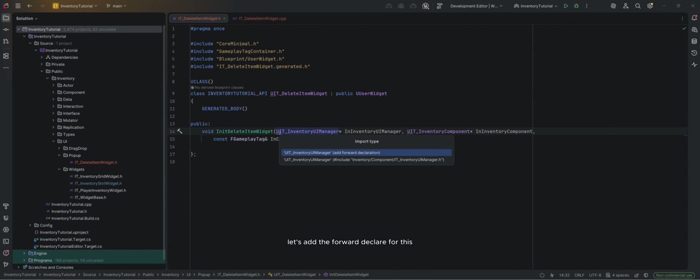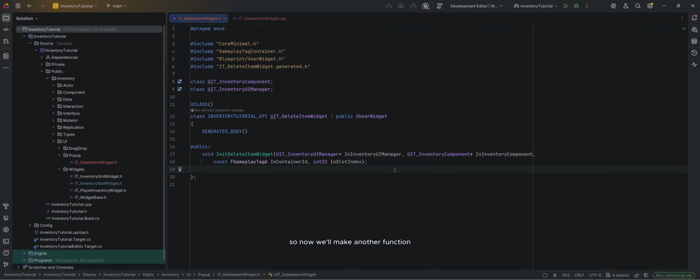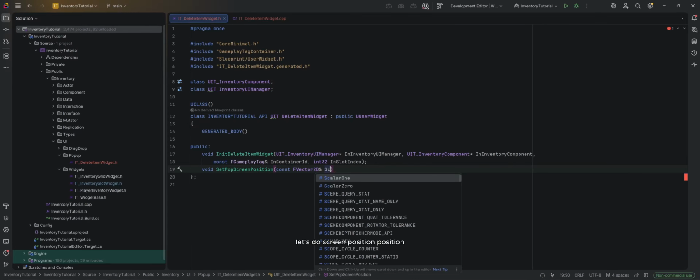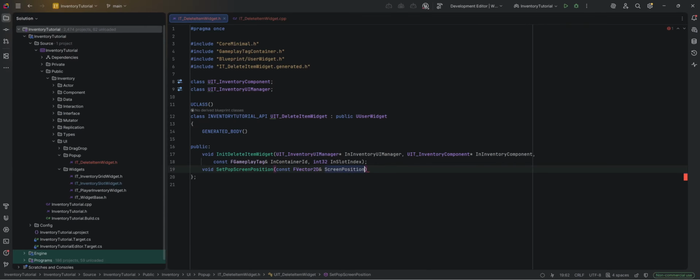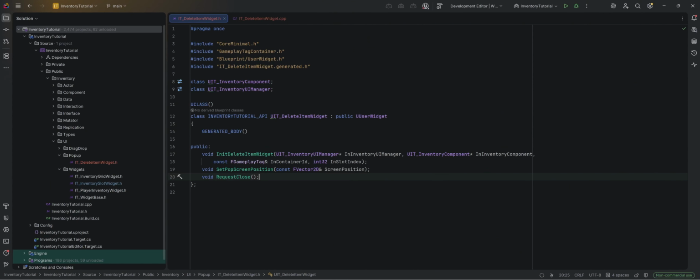Let's add the forward declares for these. Great. So now we'll make another function. I'll do a setup screen position. We'll take in a const FVector2D screen position. There we go. So when we let go of the item, we are going to create the widget at the location of the mouse. So we'll use this function to set that position, and we'll do a void close to close the widget.